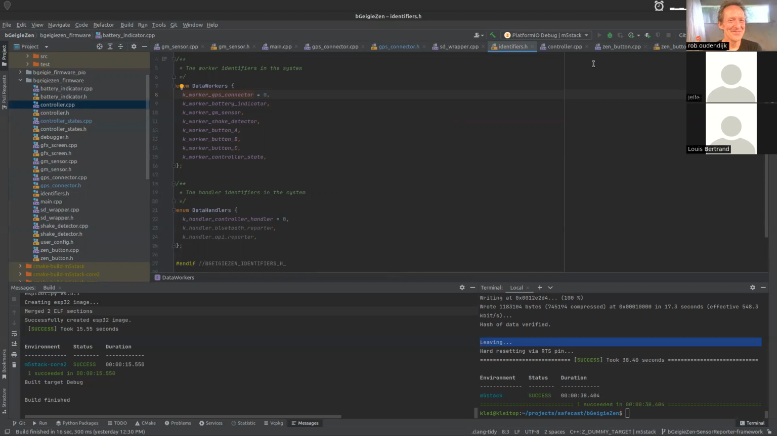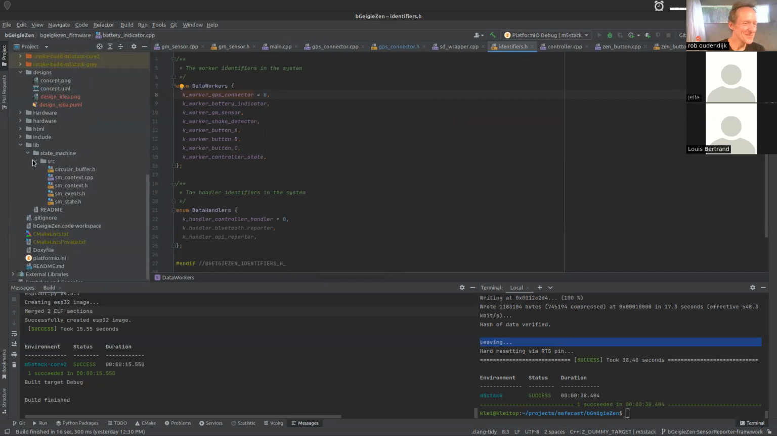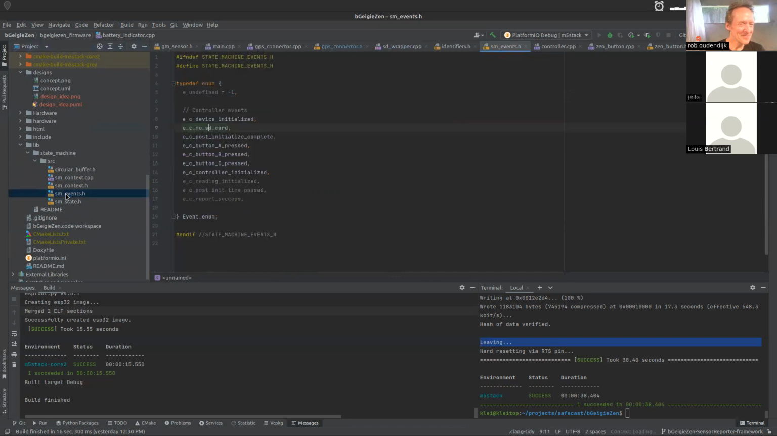Yeah, okay. But in the events here, I use E as enum. It's not that consistent. I can change it if that's better. But I also use C, for example, this is the enum for the controller event for device initialized.